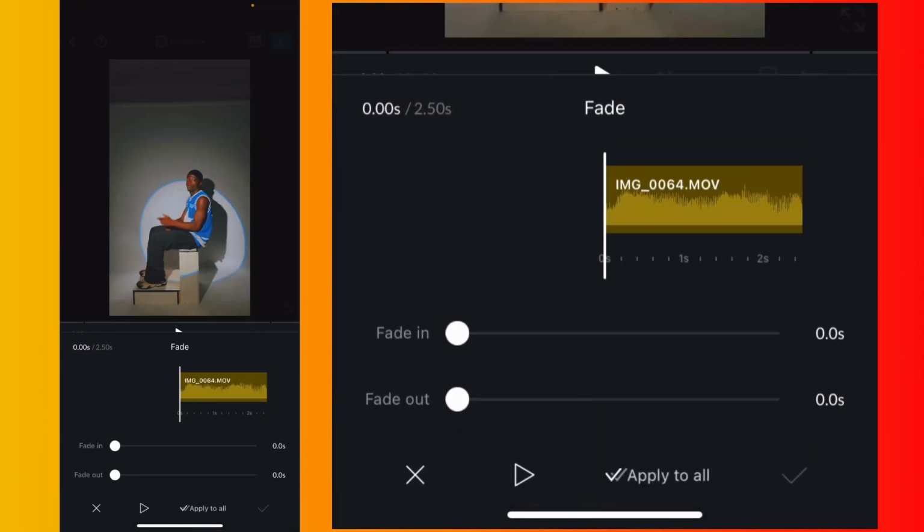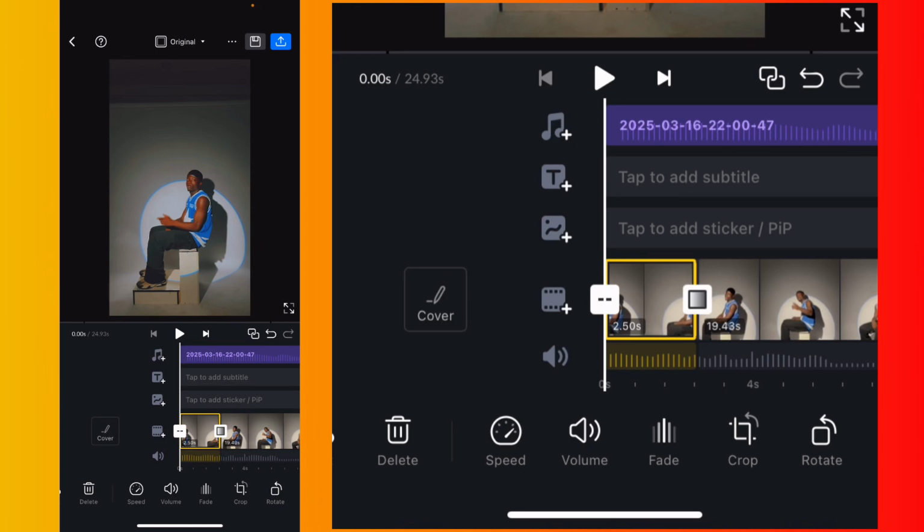You can decide to mute your clip. If you want to mute the whole video we added, just mute it so I can listen to the song we added. So we can listen to the song we added.